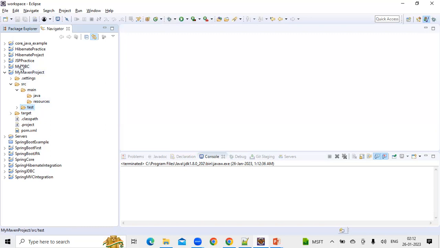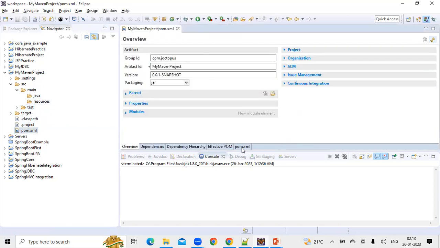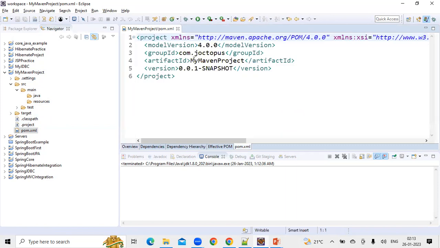Okay, then let's see one of the important files under your Maven project. The most important file under your Maven project is your pom.xml file. This file will be created automatically when you create a project as Maven. So let's open this pom.xml file. Once you go to this pom.xml file, it gives you the basic information like what is the group ID, what is the artifact ID, and all those things.